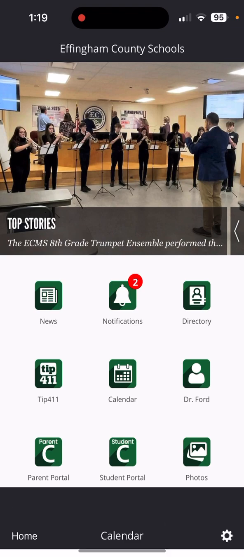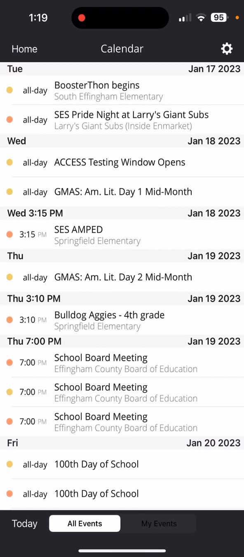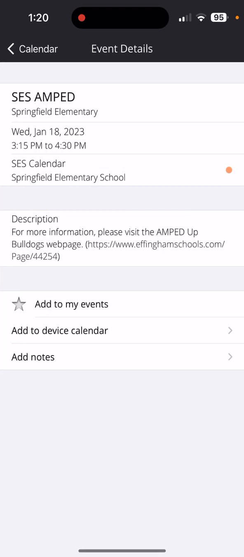The calendar icon. This allows users to see all events for each school that they have subscribed to, as well as district events. Click on the event for more detailed information. Users can also bookmark events by selecting the Add to My Events option.